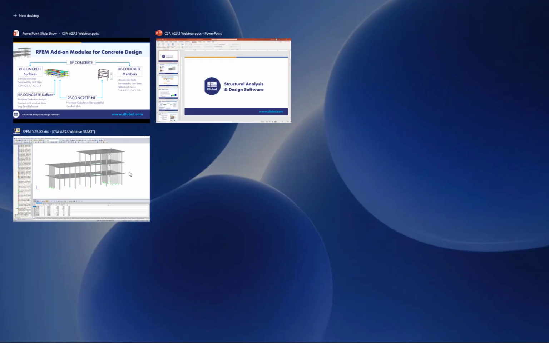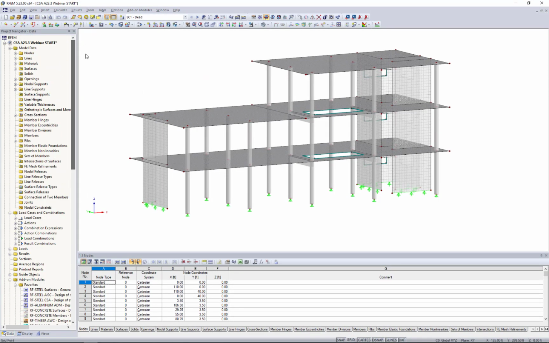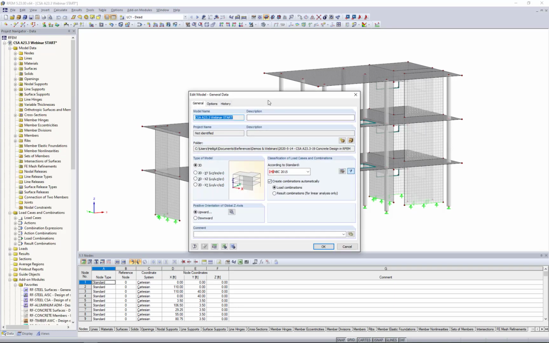So we'll move on to our example within RFEM, and you can see I've taken the liberty here to model the structure for the sake of time. There are a few things I'd like to go over before we run our analysis. And the first, we can access the general data dialog box by right-clicking on the model name. Now this dialog box would also be given when you first start a new model.